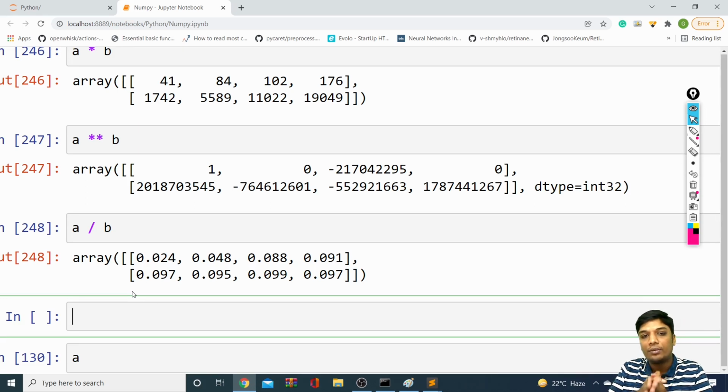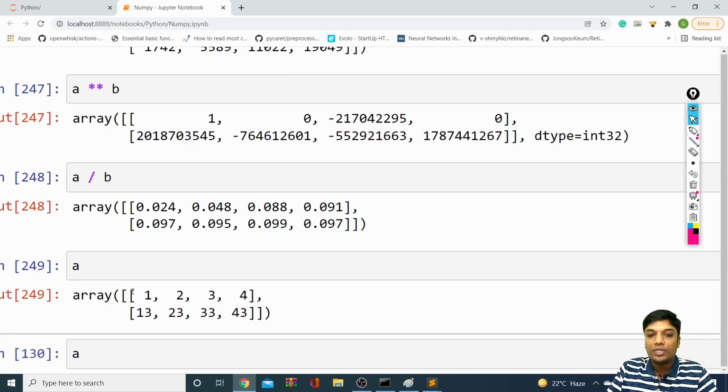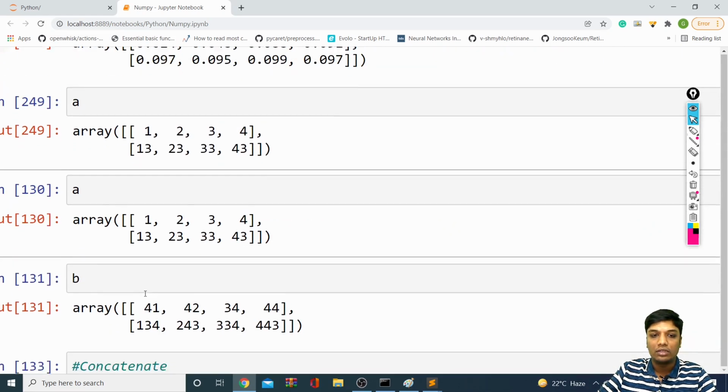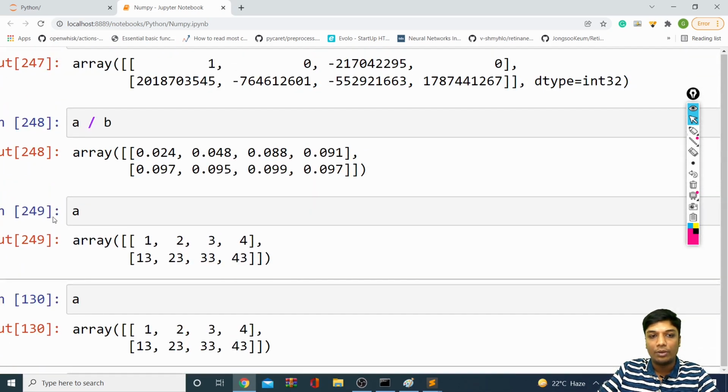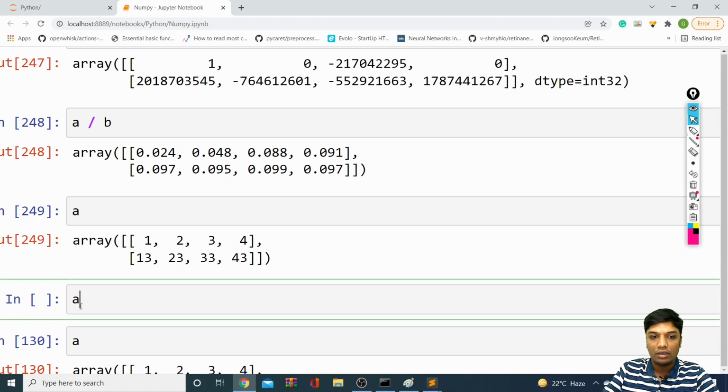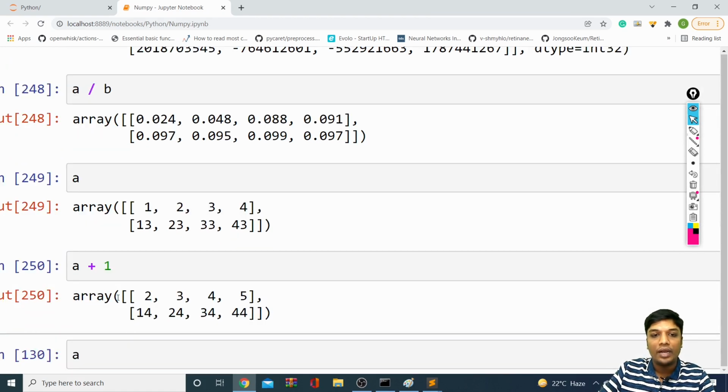Here we perform the arithmetic operations with two arrays. We can also do it with more than two arrays, and also we can do like this. For example, this is your array. Let's assume that for every element of the array I want to add 1. So I can do like this. Maybe I can say a plus 1. So what happens is, every element of the array will be added with 1. You can see 1 plus 1 is 2, then 3, whatever you want to add.